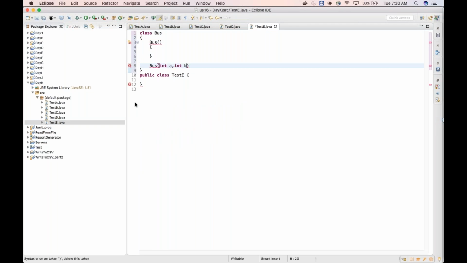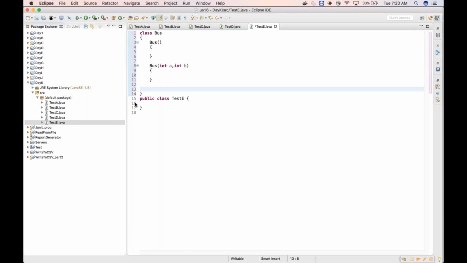So just like overloading, can we have overriding also in constructors? No. I'll come to that point.